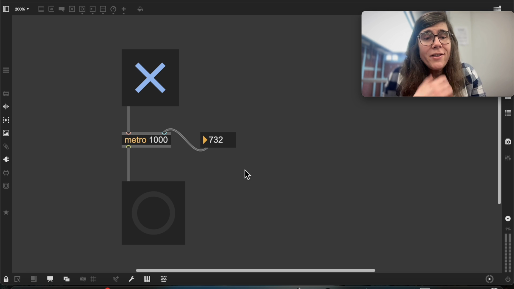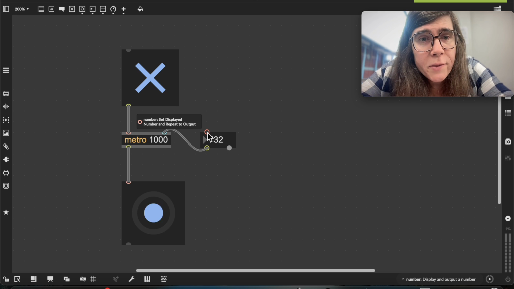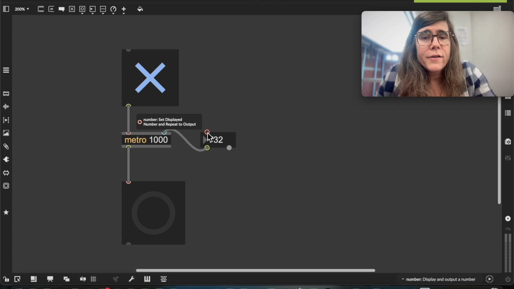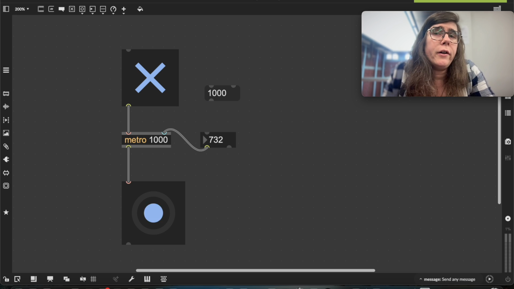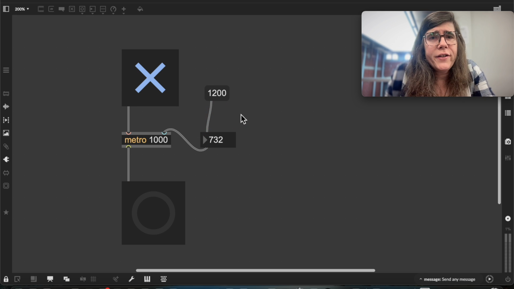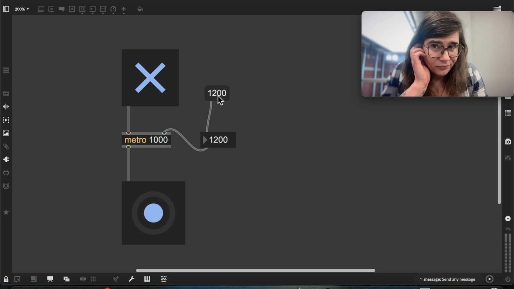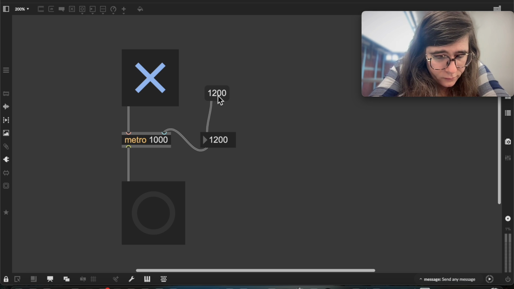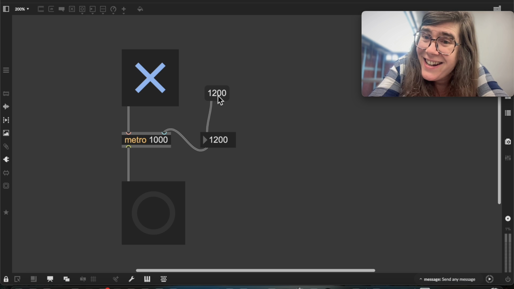Now you can also send messages to integer boxes if you wanted to. Let's see this one. This one says set displayed number and repeat to output. So it would be possible for me to chain a message that says, let's do 1200, to this, lock the patcher, hit it, and it updates. Okay, if you wanted to, right? When do you use an integer object? Well, I use them when I want to update the number kind of to my taste.